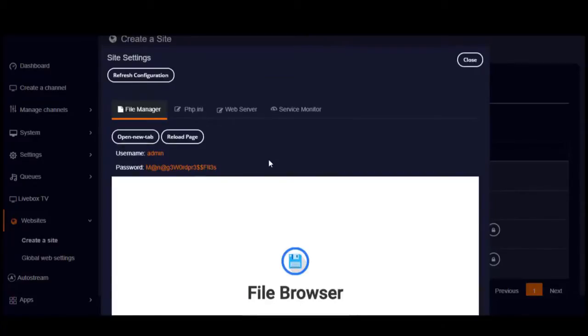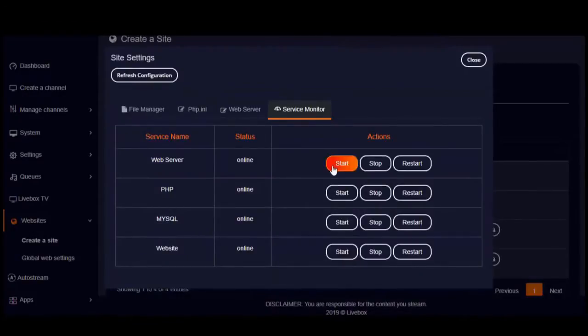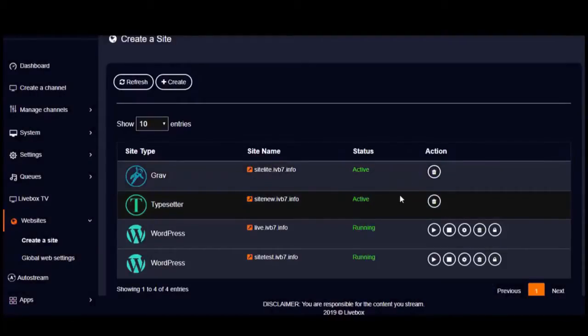Then moving on to the site loading issues, if there occurs any issues in your site loading, then you can use this refresh configuration button. And then if you want to control your website services, you can go to the service monitor, and here you can start, stop or restart your website services. And for the other site types like Grave or Typesetter, we have only delete control here, because once the Grave or Typesetter site is created, all the other remaining website hosting procedures like sign up will be done in the respective Grave or Typesetter platforms.